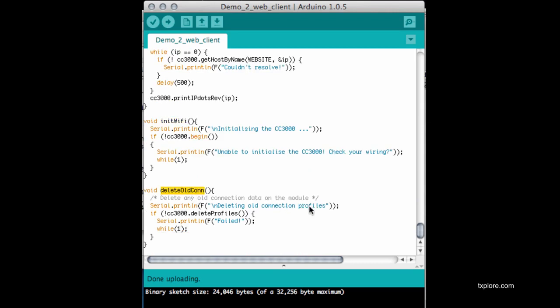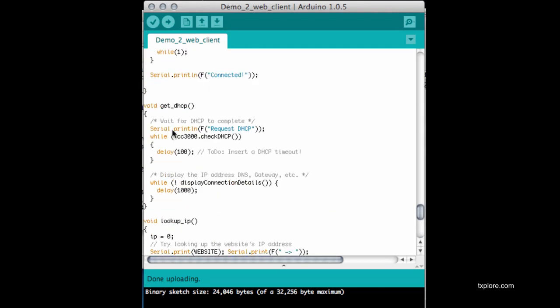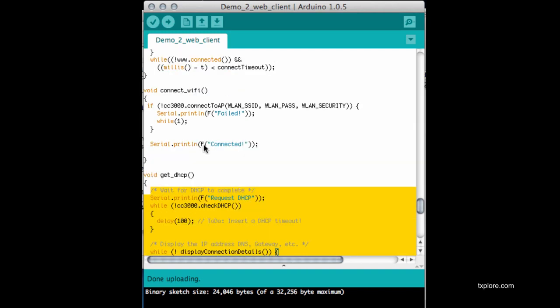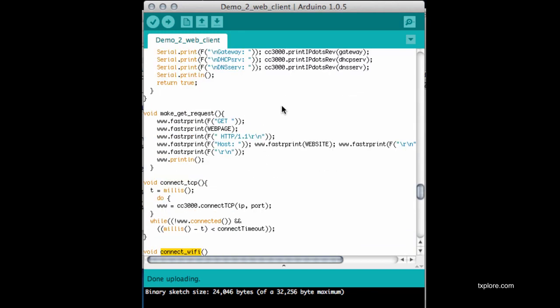Delete all old connections, so the profiles. I've also got DHCP, I've called it the DHCP server. Again, same functionality as demo number 1, but now broken down into its own small function, which is easier to handle. Connect Wi-Fi. And I also have connect TCP, which creates a TCP connection to the IP address on which the Amazon web server is listening. In your case, it will be your own web server, and that will be port 80.